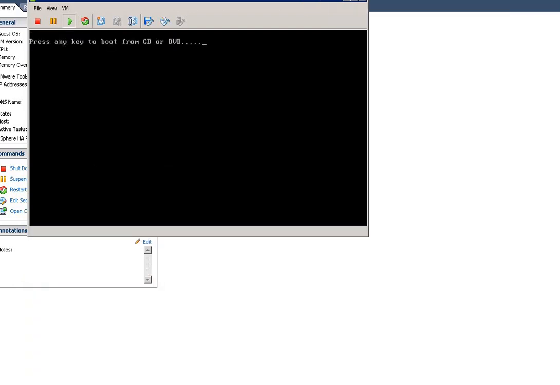It is asking me to press a key to boot from CD. Obviously it's not needed now because my OS is already installed. I need not read anything from the ISO image.